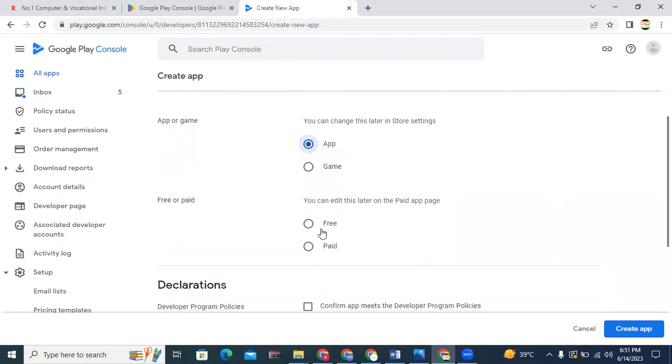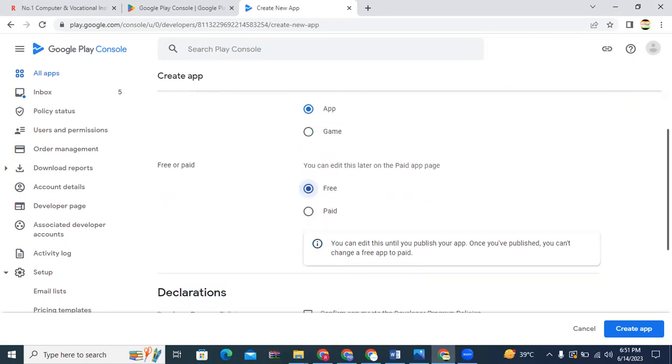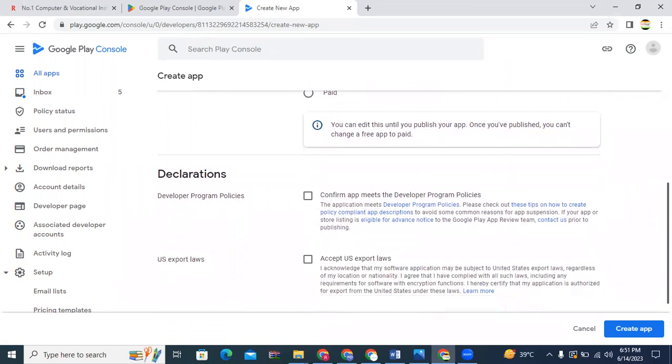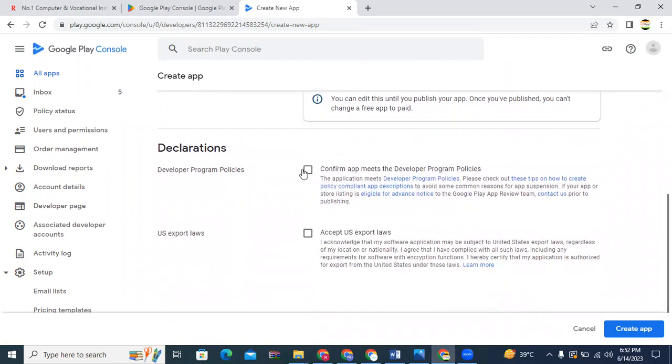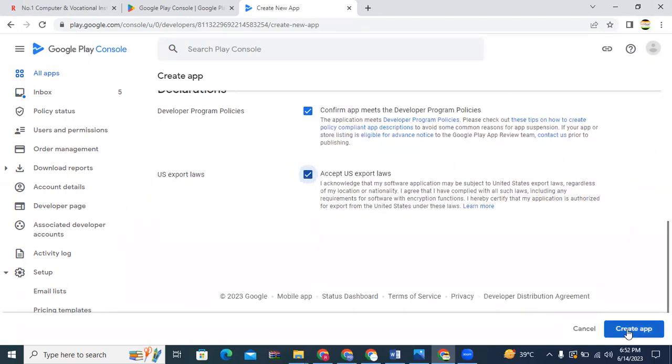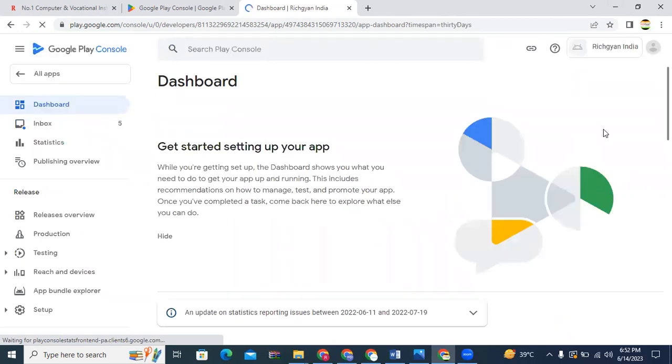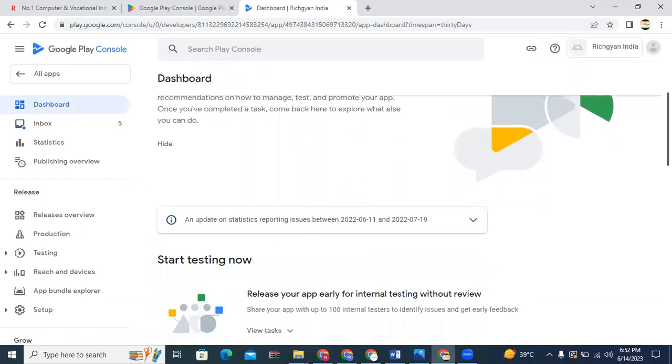Then whether it's free or paid. In this case we are using a free app. If your app has a subscription or paid option, or in-app purchase, you can click on paid, otherwise you need to choose free. Then we need to agree to all these policies and click on create app. After that our app will be getting created.